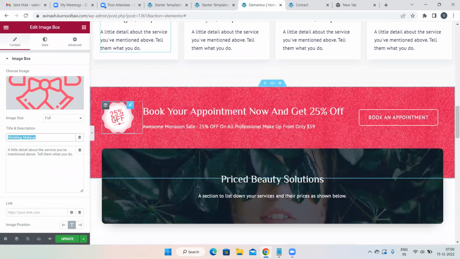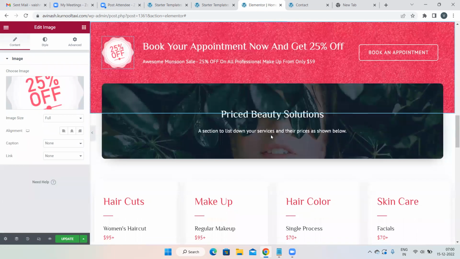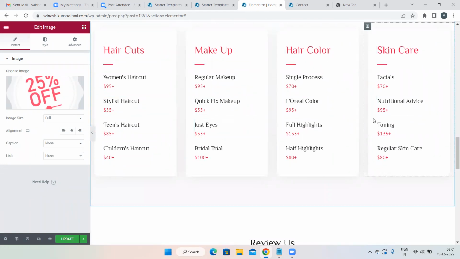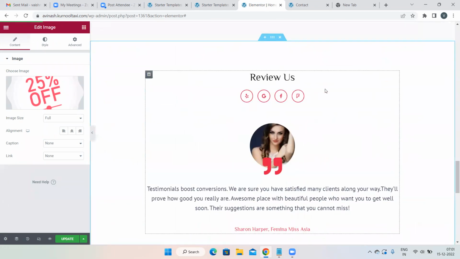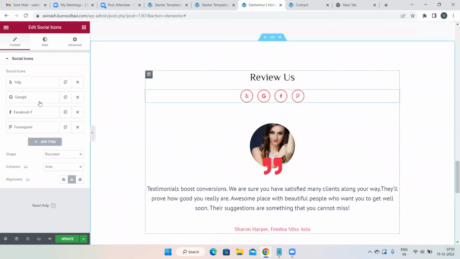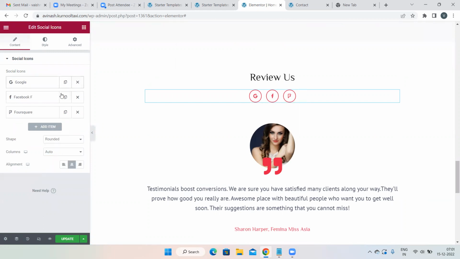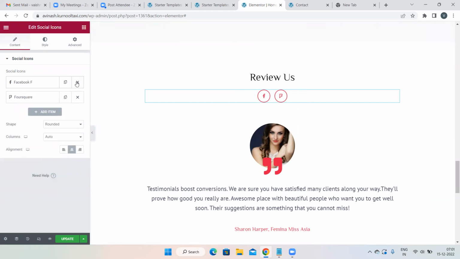Then again, everything is provided by default. Each and everything is provided by default. The haircut, makeup, hair color, regarding these prices also they have given. Then here, social media icons, as we have discussed in yesterday's class. Let's say you don't have an account, just delete it. Again, you don't have this thing, also delete it.